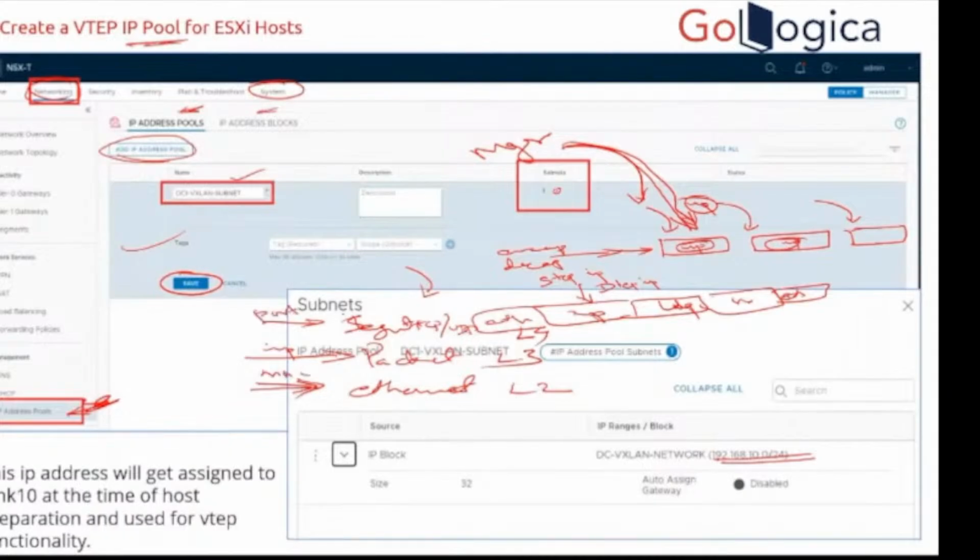So once you prepare your host, you need an IP address for communication, for the TEP functionality. So what NSX-T manager will do, it will pick one IP address from this subnet and allocate it to this TEP. And when it does the next host preparation, it will pick another IP address and assign it. From the pool, it will assign one IP address to each device. Okay. Got it.